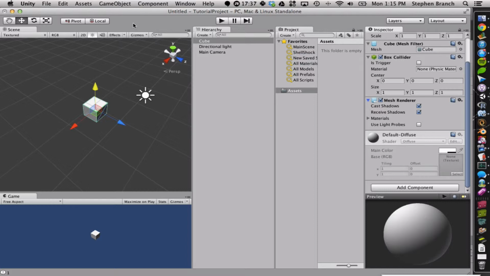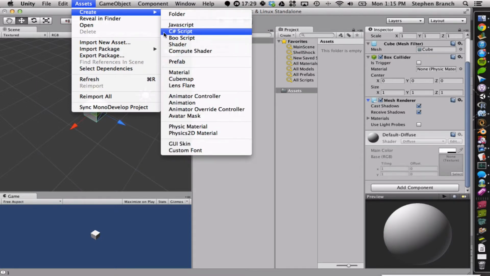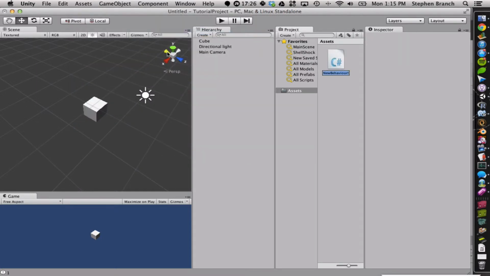So let's go up here into assets, create C# script. Okay? And so we've created our first script. And scripts are just components. For our early understanding, think of a 1-to-1 ratio between scripts and components. You create a script, and then you attach, and that script becomes a component, and then you attach that component to a game object, and then through that you create what you want to create.